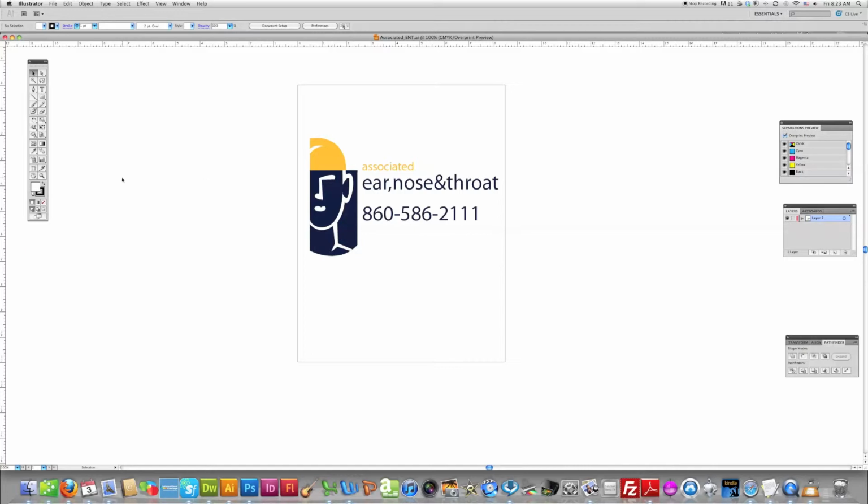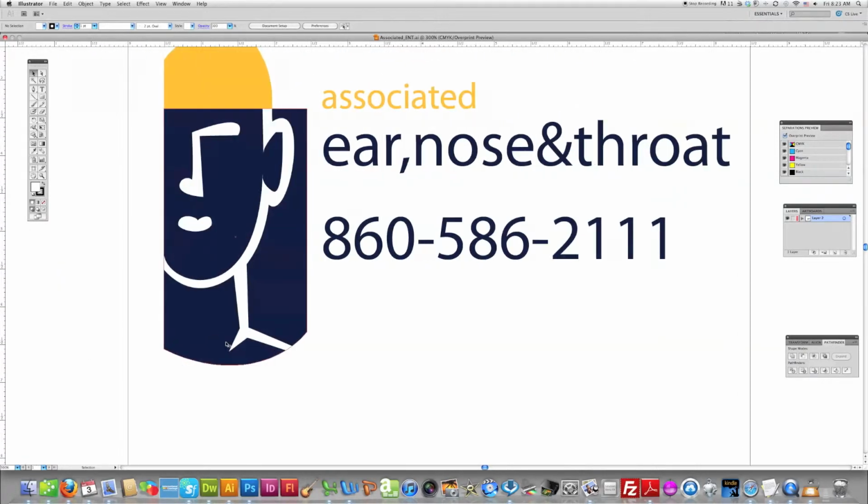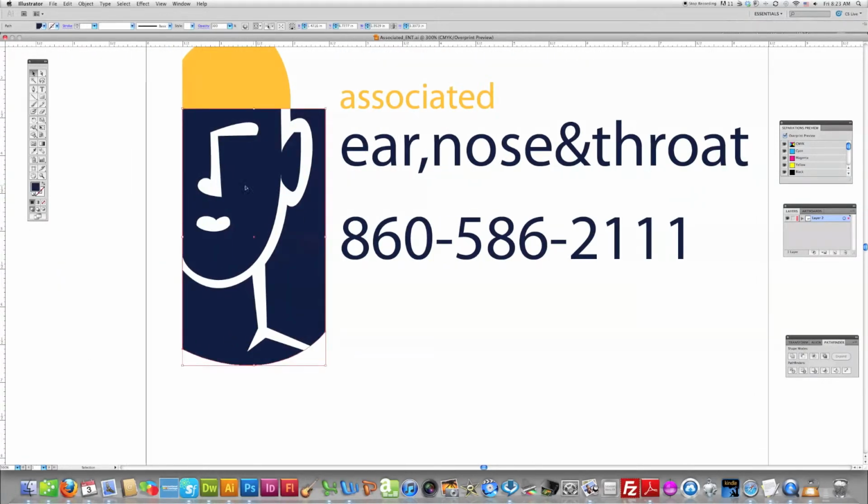Here's the finished product. You can see the logo was reproduced, the colors were reproduced. And the thing about this is, now that it's a vector image, this could be enlarged as much as possible without losing any clarity.